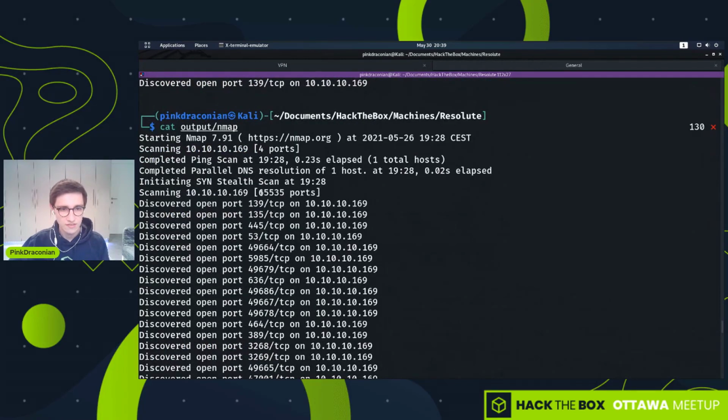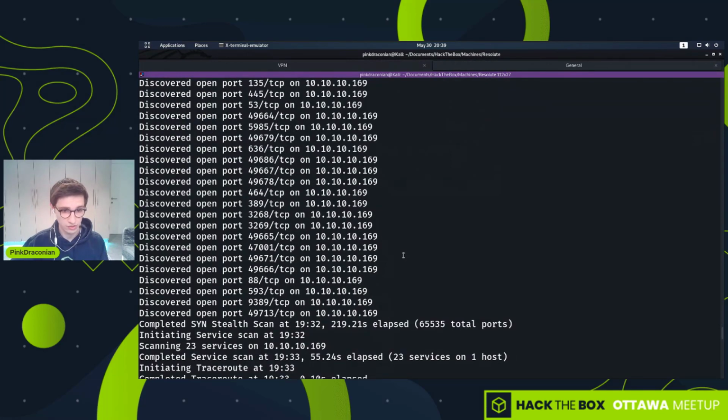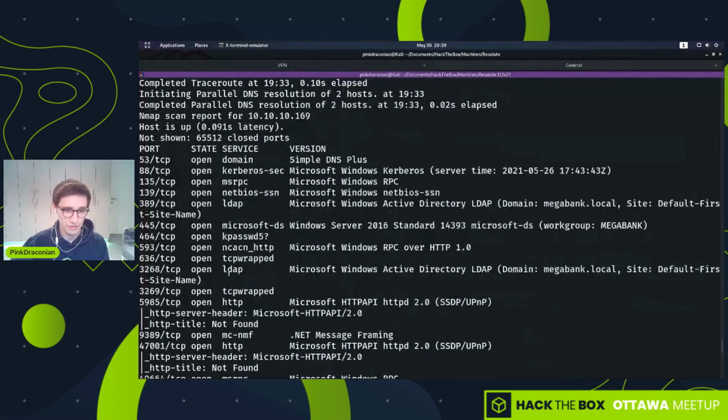So it started scanning 65,535 ports. Then it found open ports and reported those to us. It gives us a nice overview of all the open ports. Now I'm going to go over these really quickly. So 53 is DNS, domain name service.